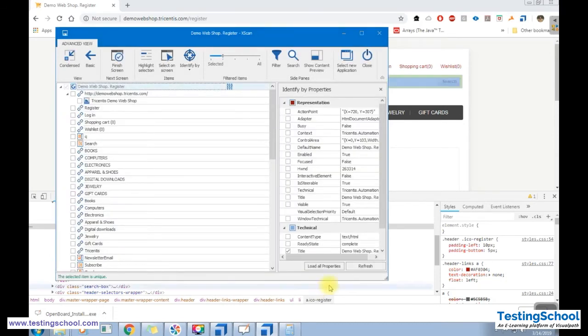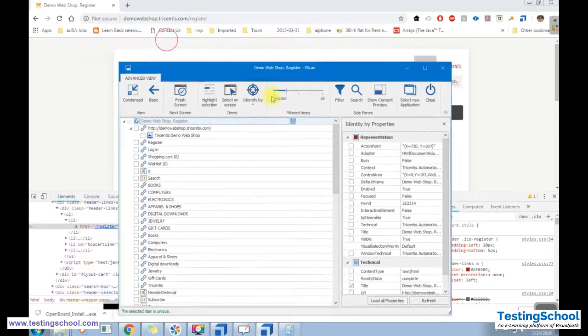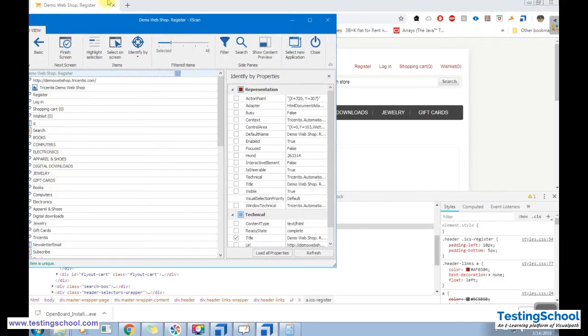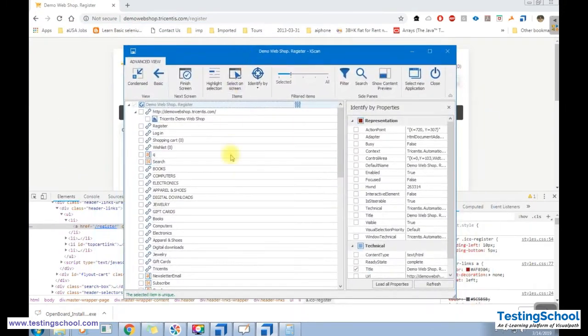The moment I click on scan, Tosca will scan all the elements on the page. If you go to login, these are the different types of elements which are available on the page. These are the elements, but I'm looking for only register. Let me select register here.